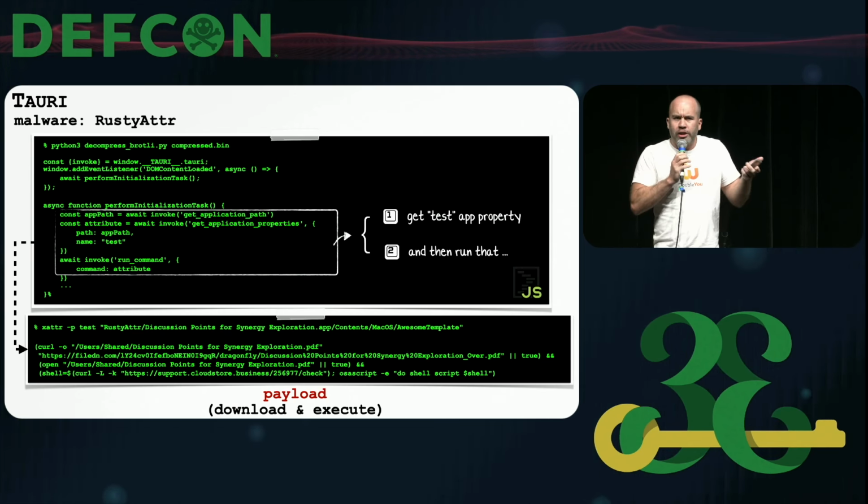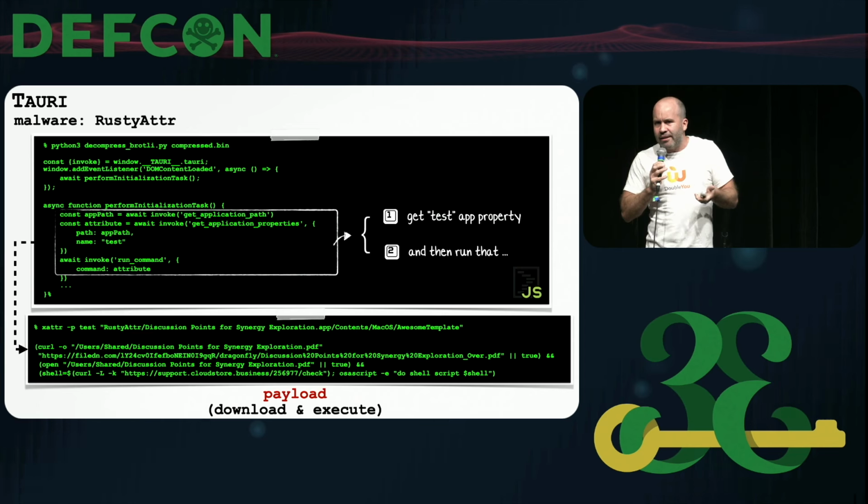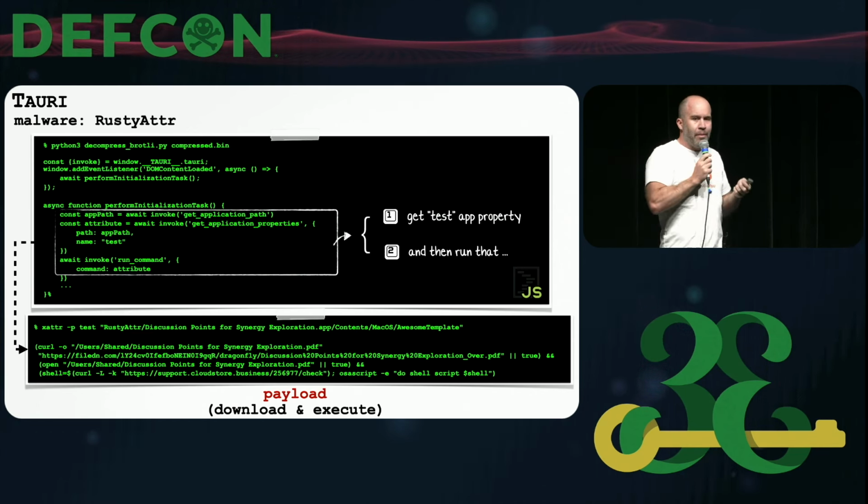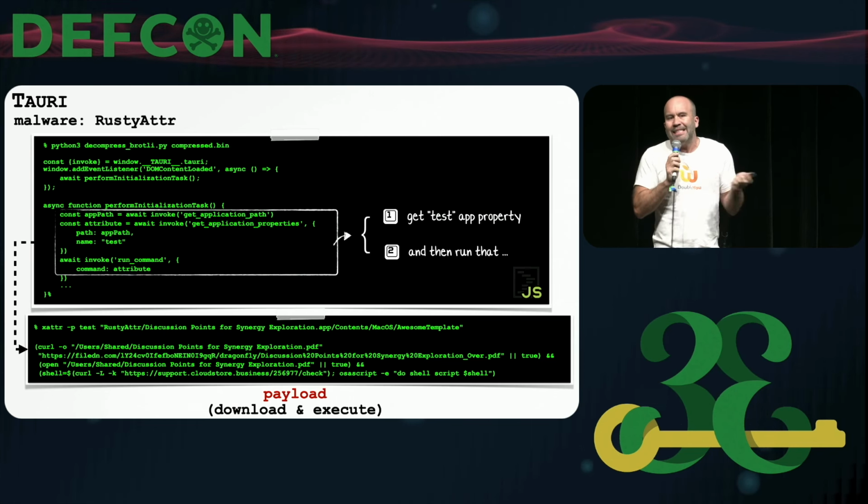And again, if we didn't know anything about Tauri and how to identify it, we would have likely totally missed this, or spent all our time reverse engineering the main application executable, which doesn't contain any malicious logic per se.